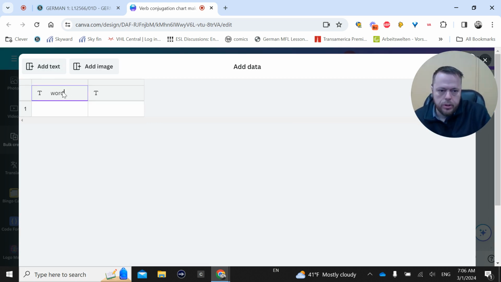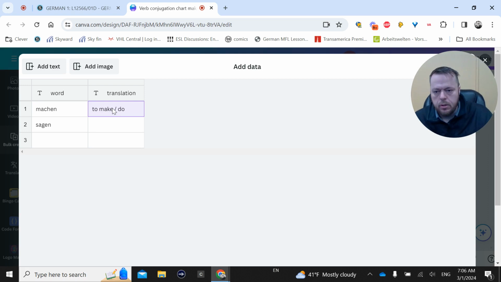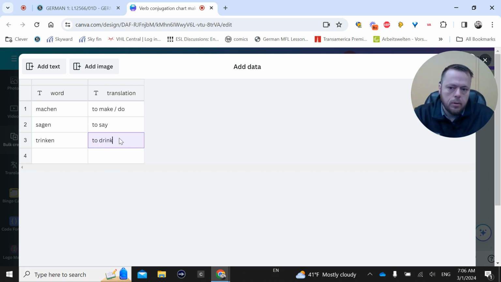So we're going to have the word here. We type that word in, and then we're going to have the translation. Then what we'll do is type in machen, and then we're going to do one for sagen, okay? In the translation here, we are going to put in to make or do, and then we're also going to say to say, okay? We can do one more. Let's do trinken, and that means to drink. So there we go. We've got three different things.